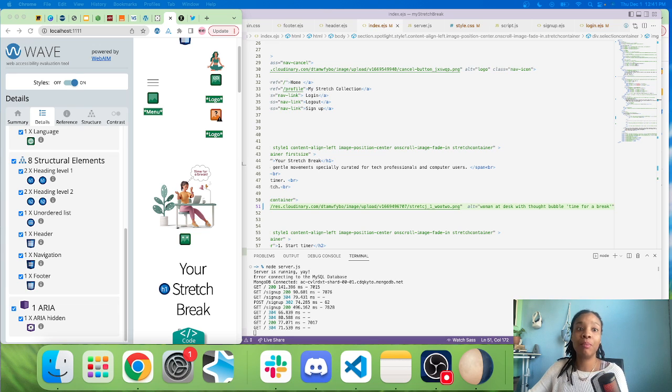Wave is a free browser add-on. Everything that I'm showing you is free because I'm cheap. So yes, it's free.